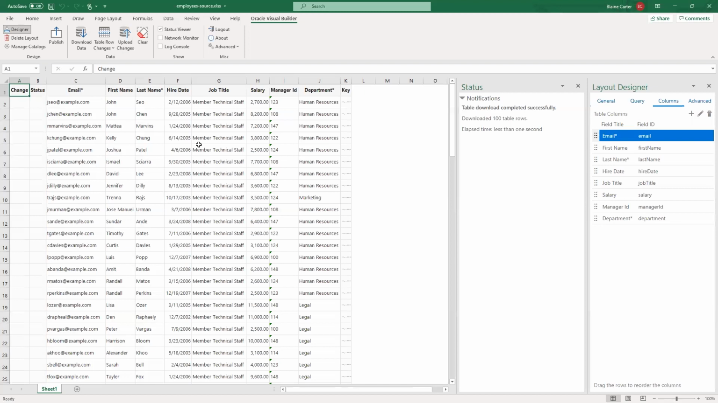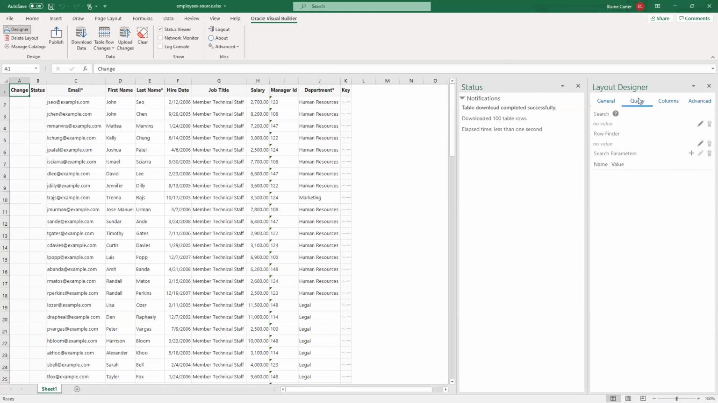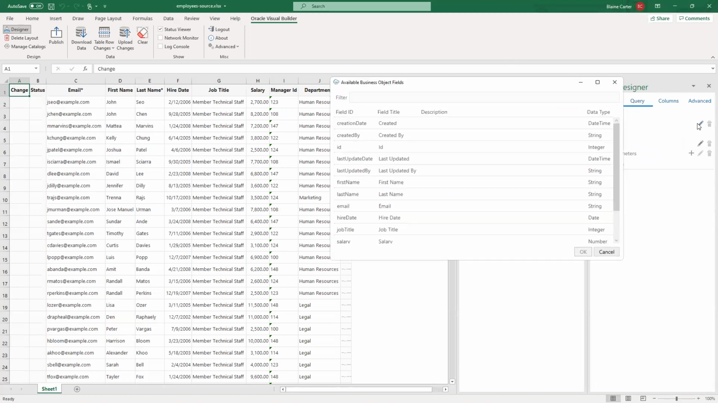So I'm going to add some query criteria to the query. I'll click on this in the designer. I'll click on the query tab, and then next to search, I'm going to click the pencil to edit.